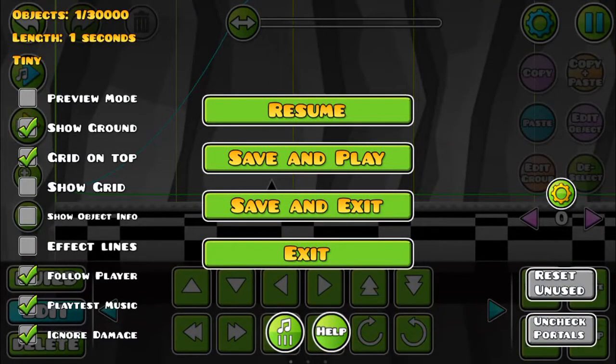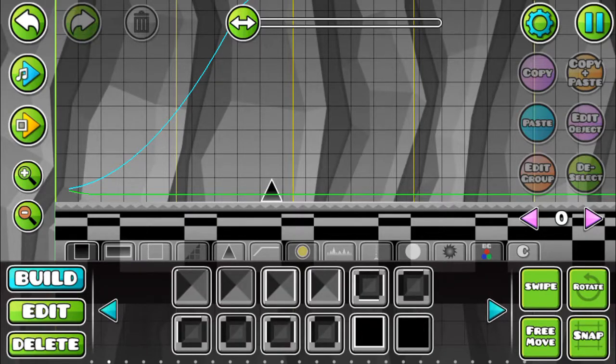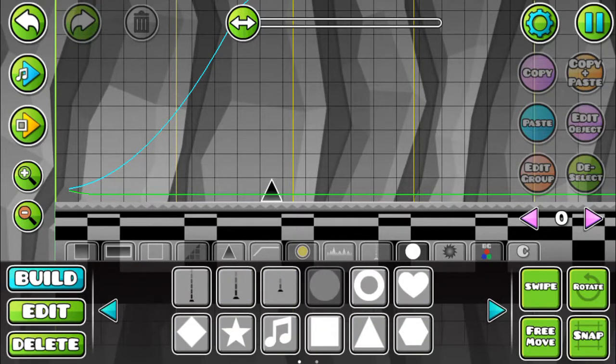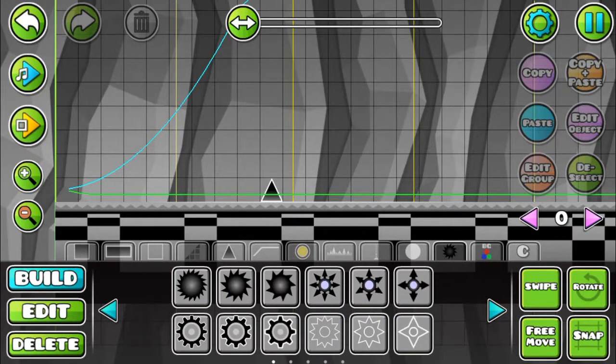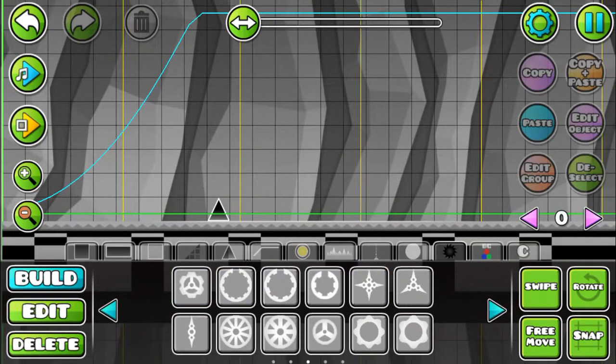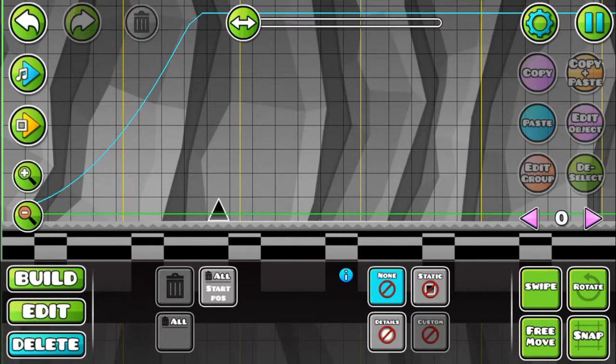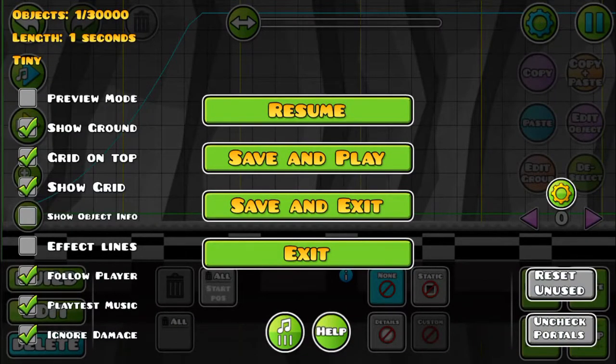Oh wait, I need the grid for that. If I put a huge object, let me find one. Okay, here's one. You can see how the grid's on top of it. Like you can see the grid over it. So yeah, that's what that does. When it's not grid on top, then you can see the object on top of the grid.